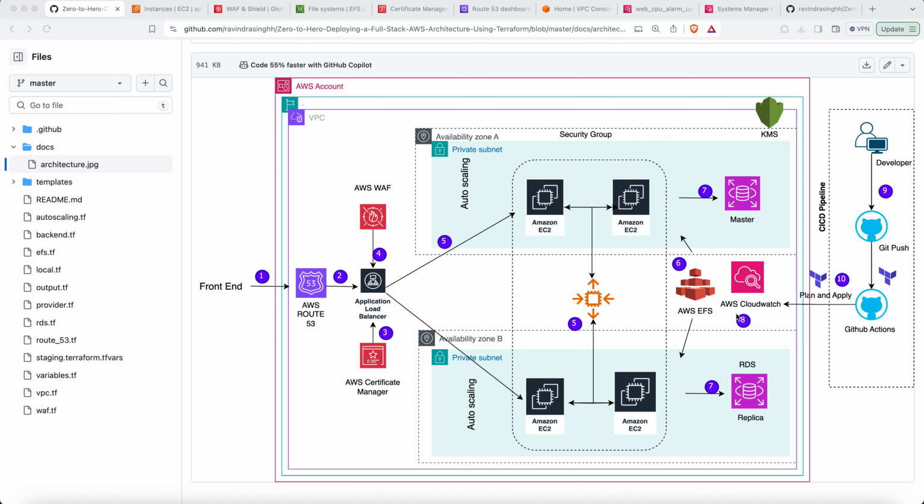Then we have the database with HA. In this demo we are using MySQL on Amazon RDS. We have a master and a replica in different AZs to ensure our database is highly available and resilient to infrastructure failures. And then we have AWS CloudWatch, which will keep an eye on our application performance and set up the alerts whatever we have configured in the alarms.